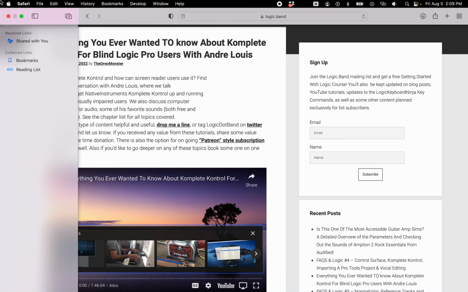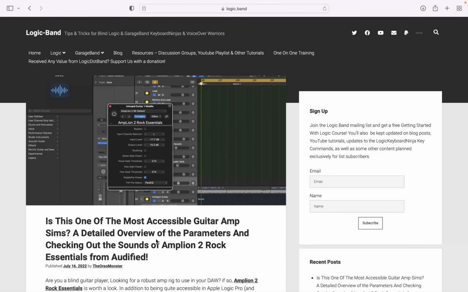Now, if I switch over to something like the recent tutorial I did about Amplian, the guitar amp sim, where I have 2 videos for that one. Heading level 1. Is this one of the most accessible guitar amp sims? A detailed overview of the parameters and checking out the sounds of Amplian 2 Rock Essentials from Audify. Right, so here we have this page.